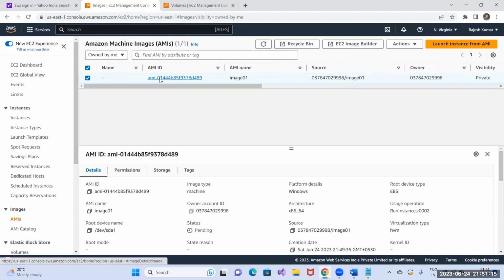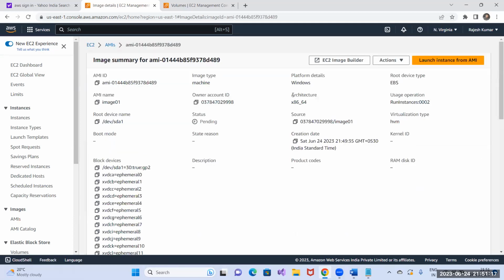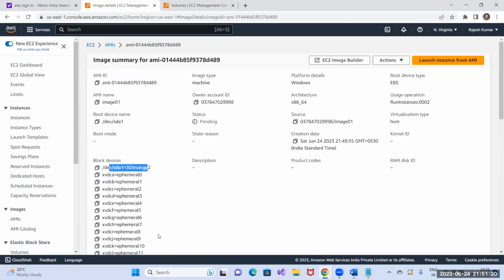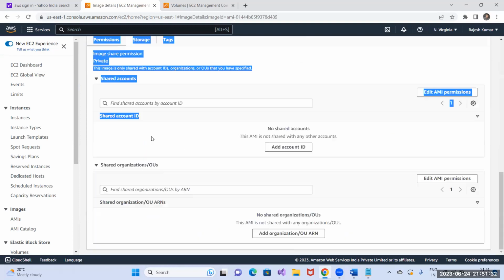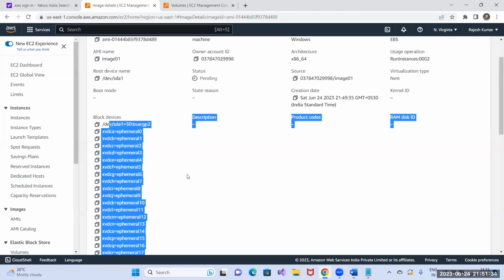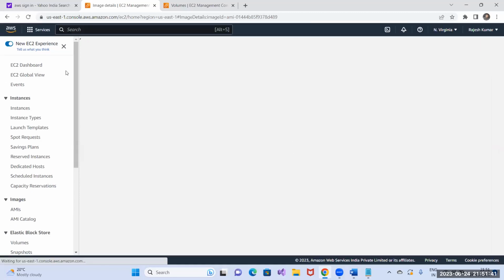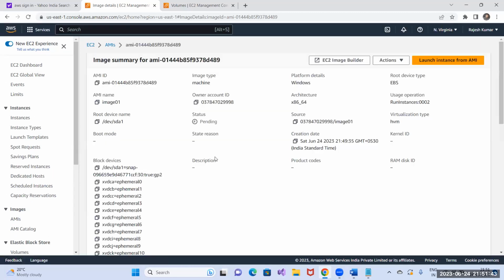Meanwhile, let me click on it. Once you click on it, you will be able to see all the configuration, when it got created, what is the source, what is the architecture, what is the owner ID, and currently it's in pending state. So these are the block devices that are getting created along with it. So let's refresh. Still it's in process.